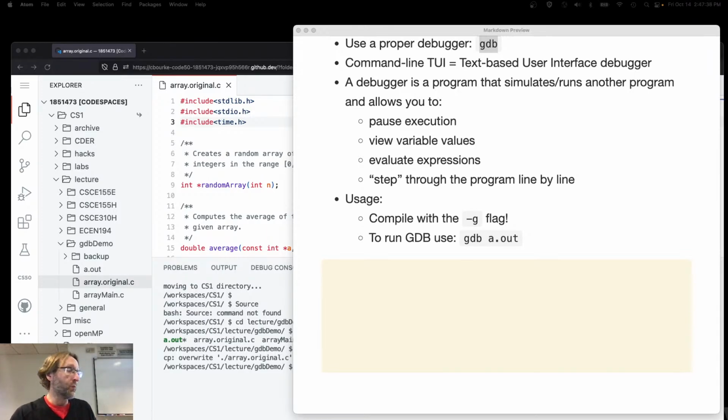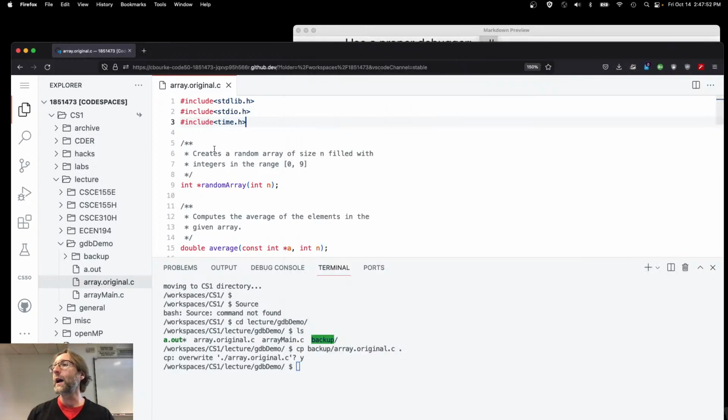Once it's compiled without the G flag, all the lines are gone. The G flag preserves metadata, mapping it back to the source code. To run GDB, you just run GDB and then whatever executable you've got. So let's take a look at an example here.